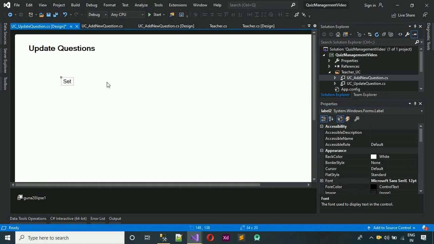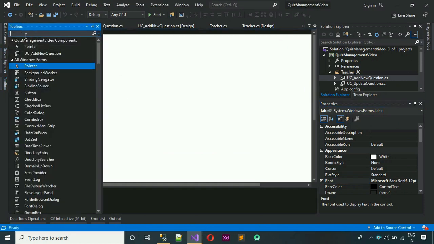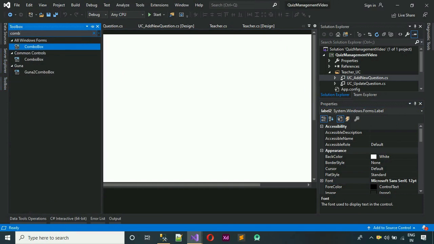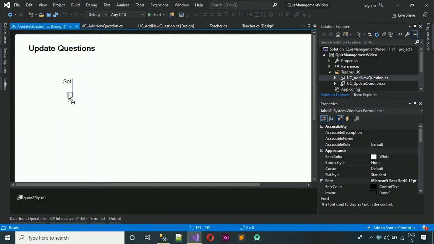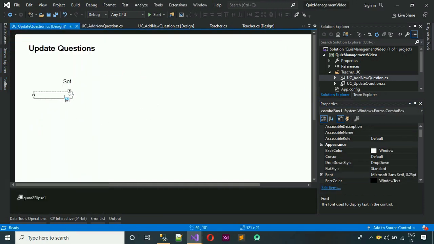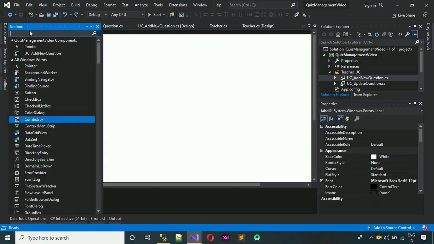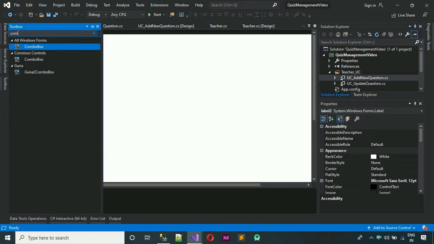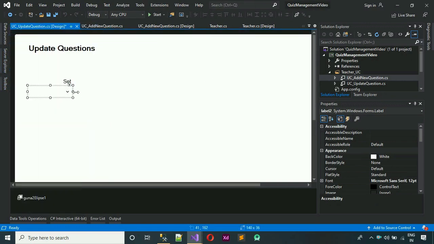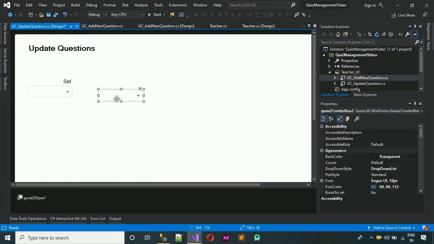After this we have to add one combo box. So move back over here, search for combo box, just drag and drop it over here, place it like this, not this one. We are going to use the Guna 2 combo box. So move back over here and I'm going to search for combo, and I'm going to use this one, Guna 2 combo box, drag and drop it over here. Okay, let me just delete this.